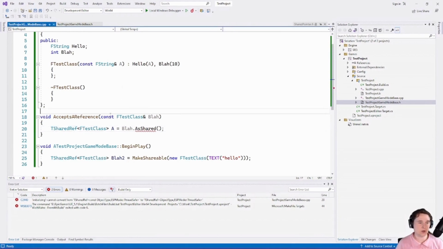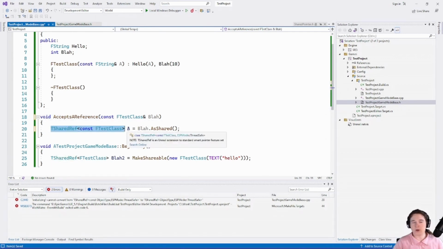Oh, it's because of the const, I believe, because we've got a reference to a const, right? So if we wanted to do that, yeah, because the const here is not a const on the reference. It's const on the FTestClass. So now we have a shared pointer to a const FTestClass.